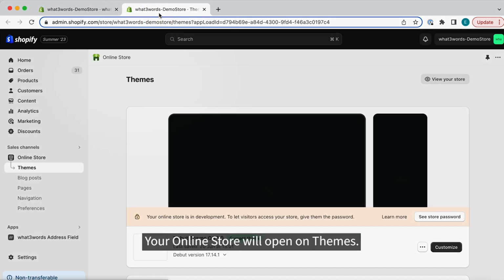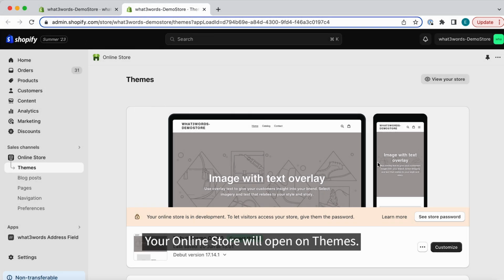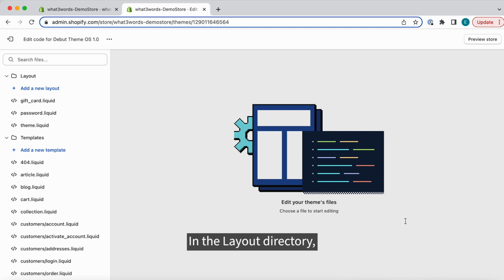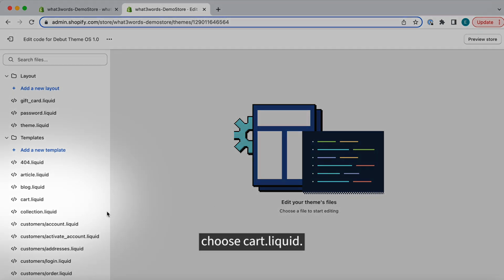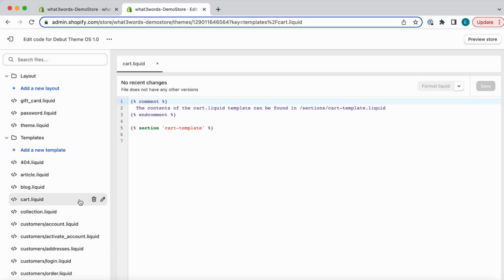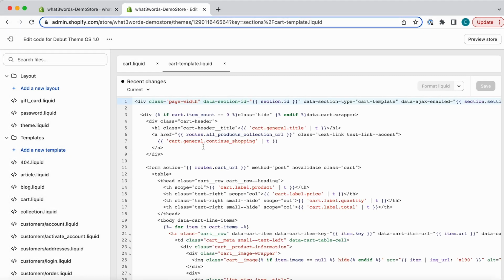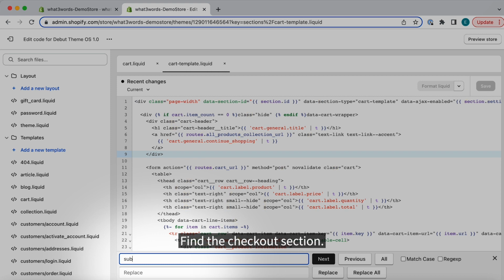Your online store will open on Themes. Click the three dots, then Edit Code. In the Layout directory, choose Cart Liquid. Click the arrow to open the linked page. Find the Checkout section.